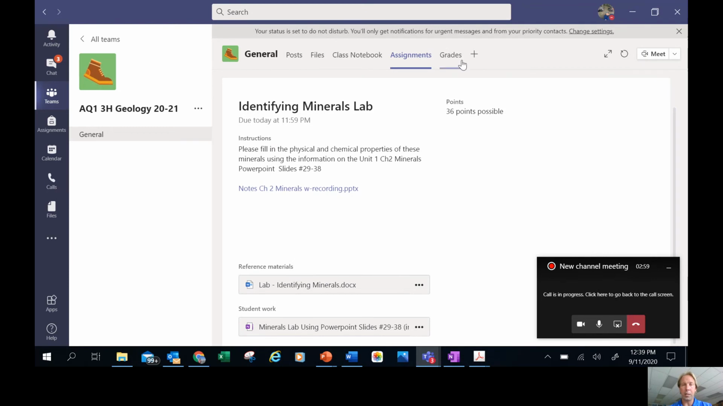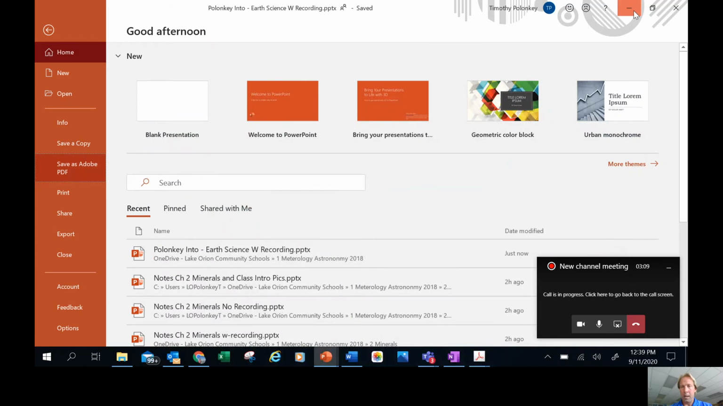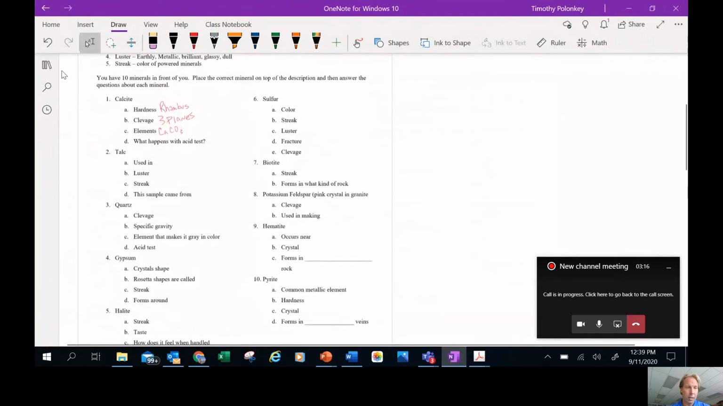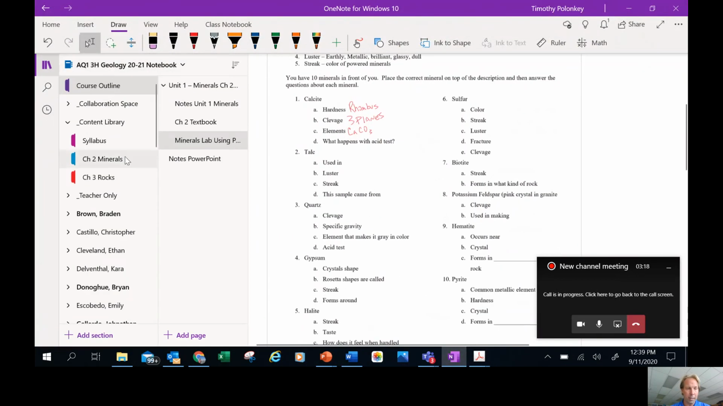So this is the Teams page. They're able to track their class notebook and things like that. But this is the main entry portal the students are navigating. A typical lesson would actually start here in the notebook. So I'm going to get this out.